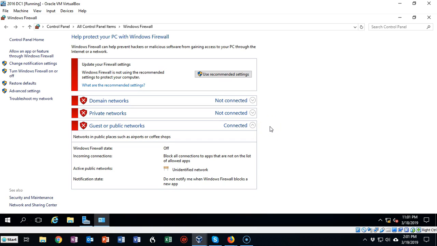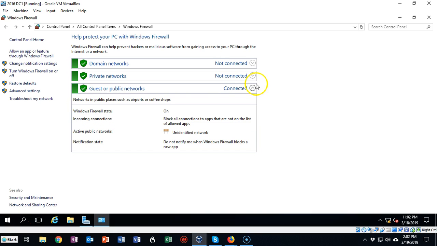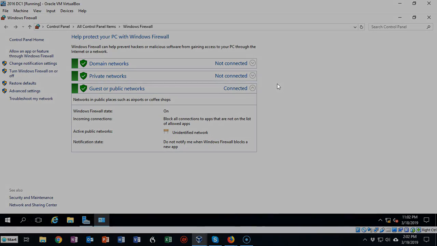You may want to do this for testing. You may want to do this to see if something's working or not working as far as ports or your networking is concerned. Now, if you want to turn it back on very quickly, just go ahead and click on the Use Recommended Settings, and your firewalls are again enabled.